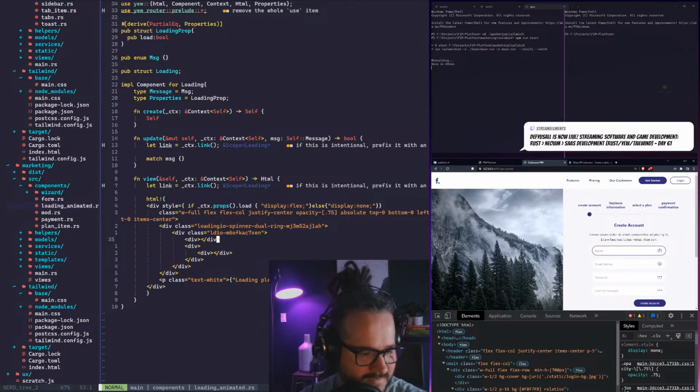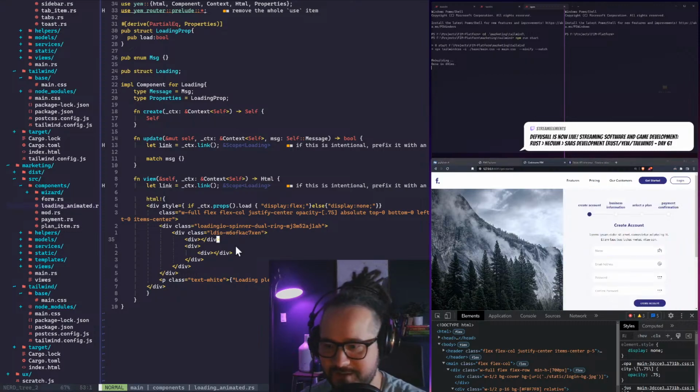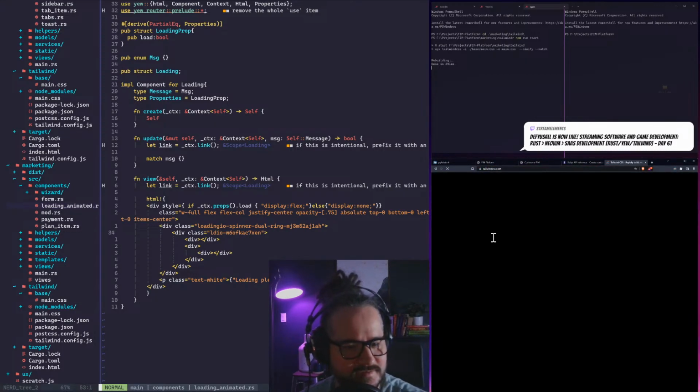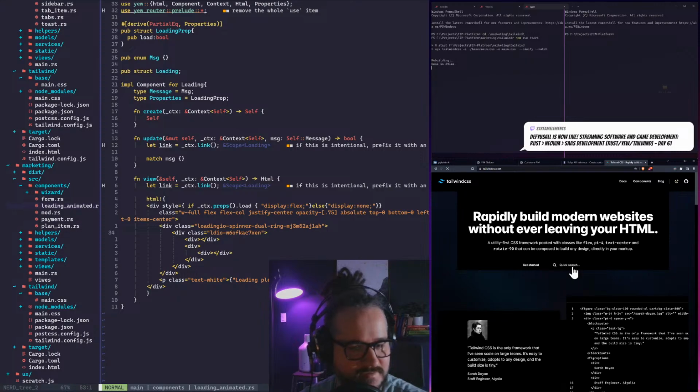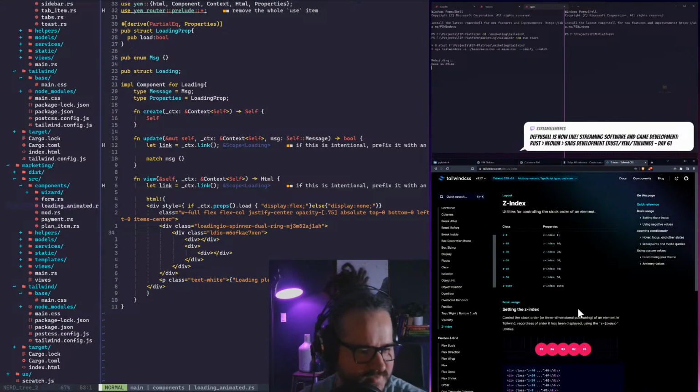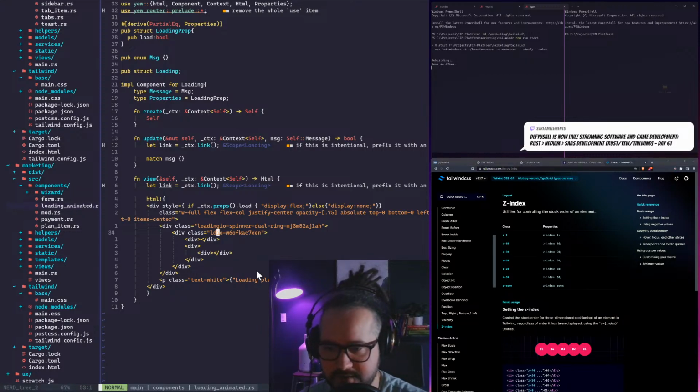I don't think I have my Z index set on this either. Let me set that first. What is it? Tailwind. Z index. Is it just Z? Yeah. Z50.